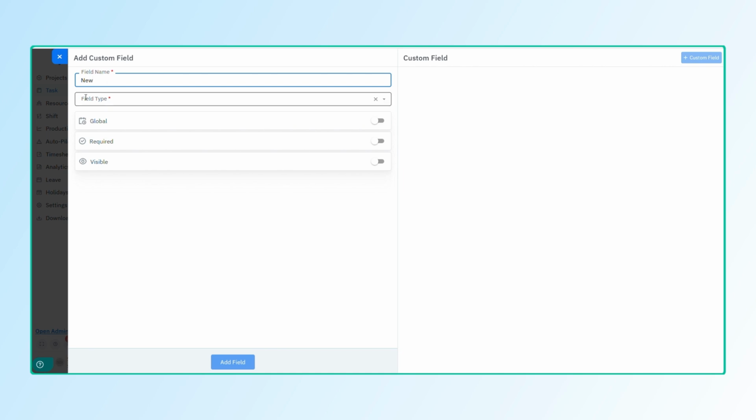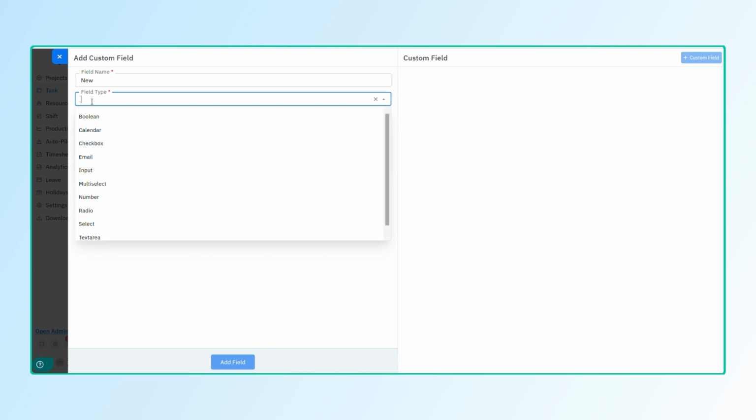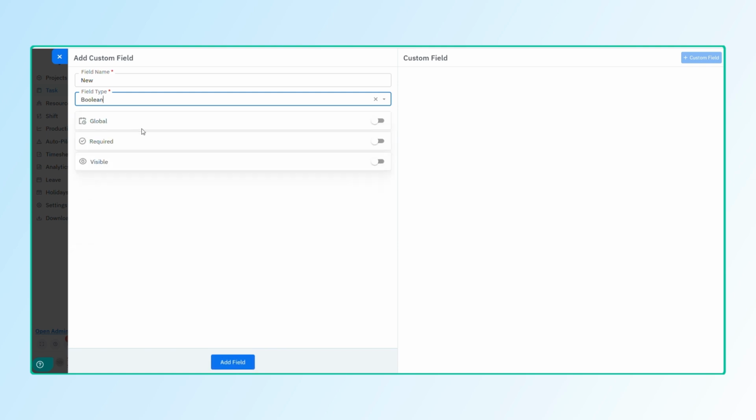Field name. Enter a name for your custom field so it is easily identifiable within the task. Field type. Choose the type of input this field will accept. TeamTrace gives you a wide range of options here, so you can pick whatever best suits the kind of data you want to capture. Global. If toggled on, this custom field will appear across all tasks in all task lists within your TeamTrace profile.